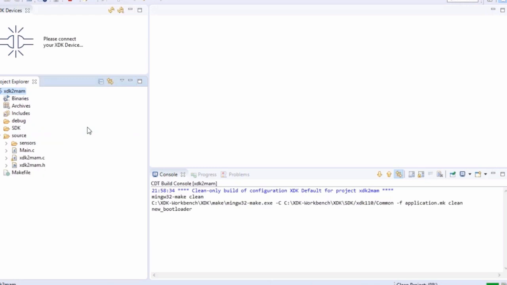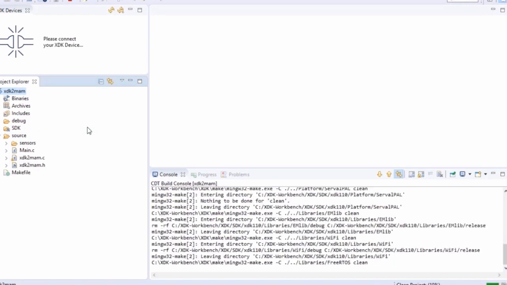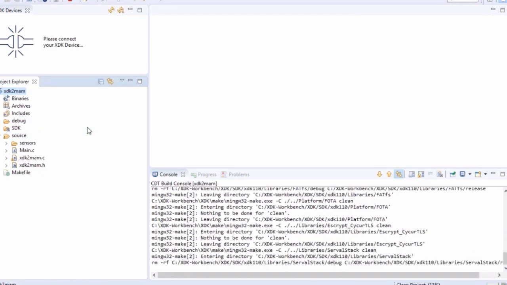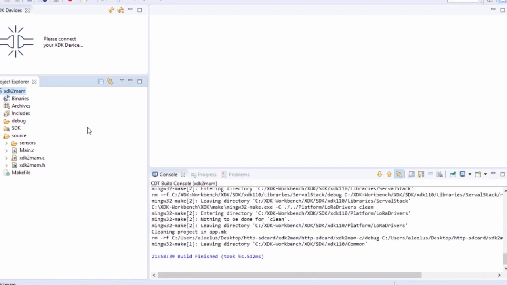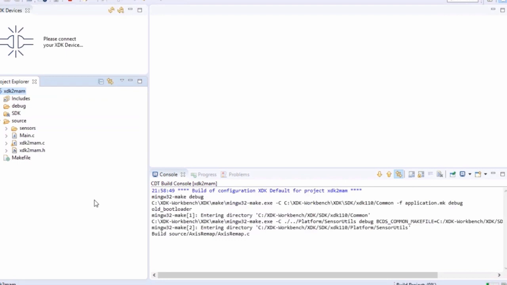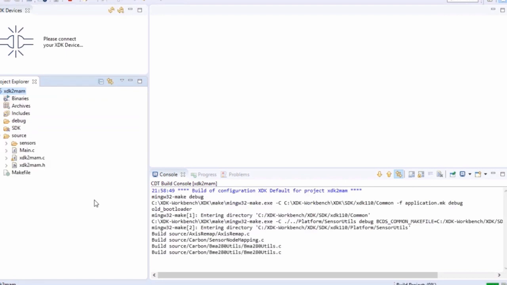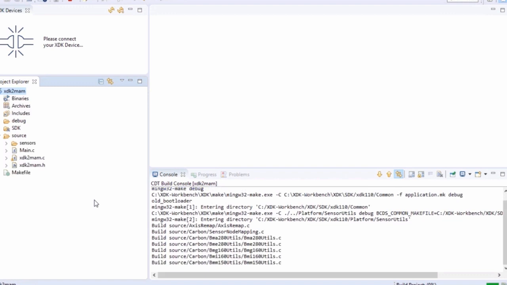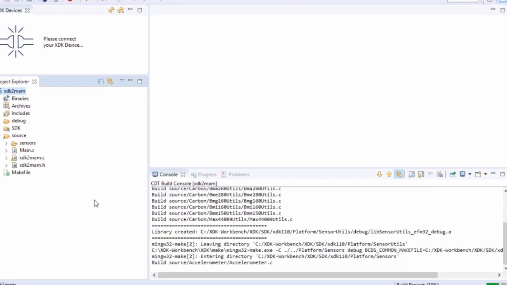I'm trying to do this very fast, I think. Okay, so once the build is finished, you gotta build the project. This is gonna take maybe some minutes.